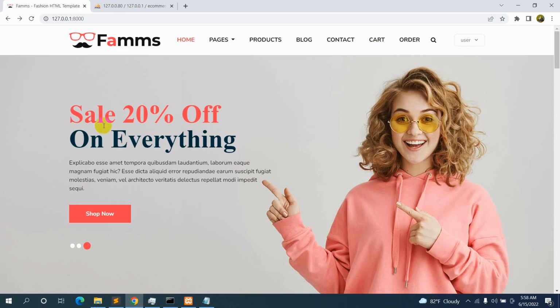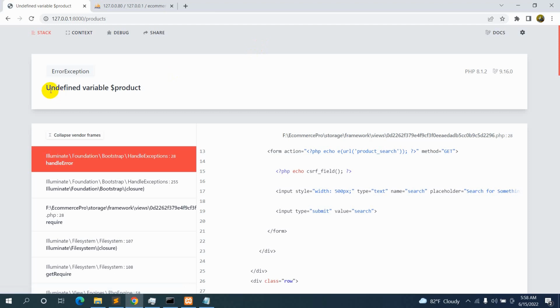And right now if we refresh, it will give us an error on the product page. Let's refresh here and click product, and it is saying undefined variable product.